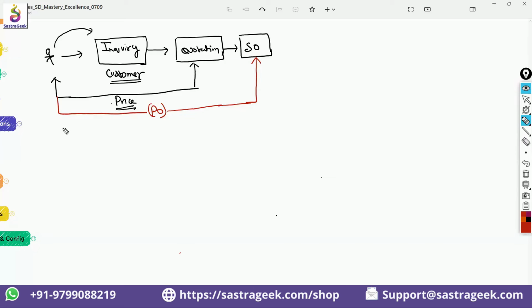Now this process, starting from inquiry till quotation, is called pre-sales. And the process from the sales order, and whatever goes ahead from the sales order, is called your order processing. Pre-sales and then order processing. Now, it is not mandatory that the inquiry would be required for each of the scenarios. This inquiry is optional.